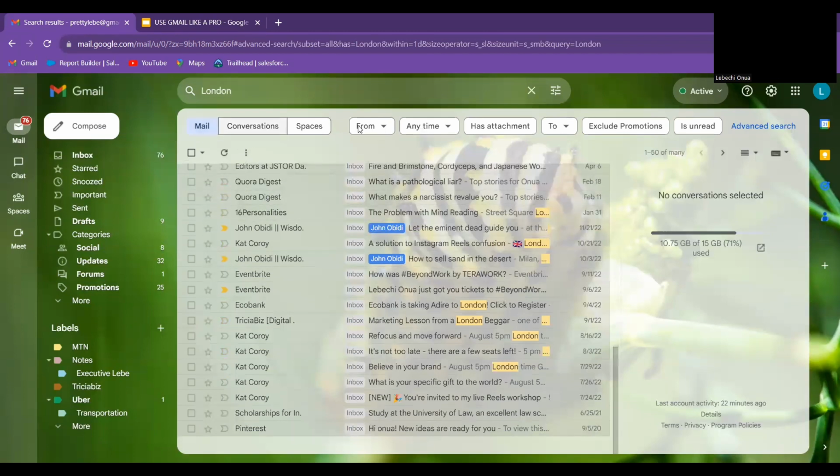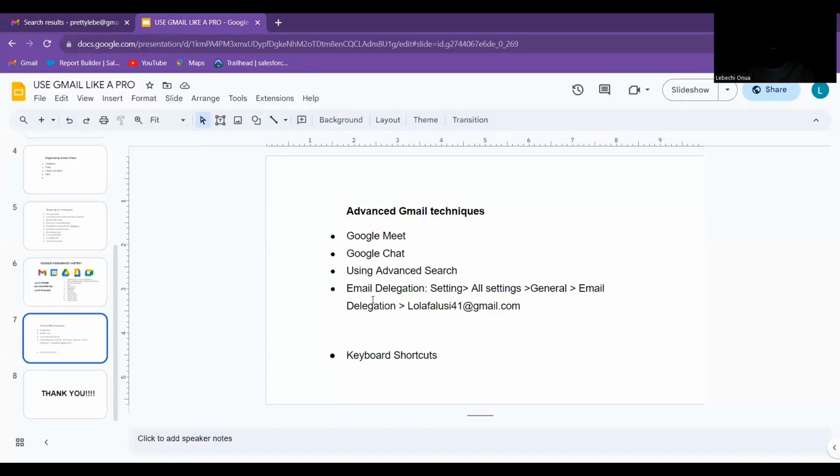So advanced search is a great way for you to sift through emails that you've received, for you to go through and find emails faster, email conversations faster, right? So the next thing we're going to look at now is email delegation.